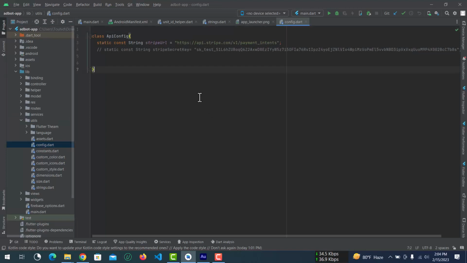So from the config file, as you can see, we have Stripe URL here and then the Stripe gateway key. So the Stripe gateway key is now commented. So if you want to enable, you just have to uncomment it and then change the Stripe secret key with your own Stripe secret key.